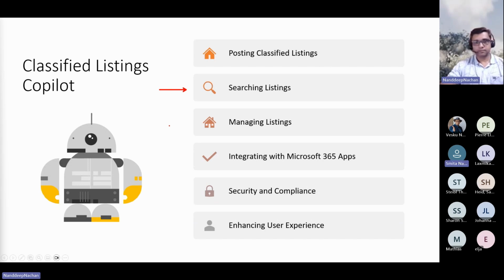When it comes to the Copilot assistant, the Copilot can refine the search results by understanding the user preferences and the context. For example, filtering the results by location, price range or item category. It can also offer advanced search capabilities like filtering by recent listing, sorting by price, or even setting up alerts for new posts matching the user's criteria.